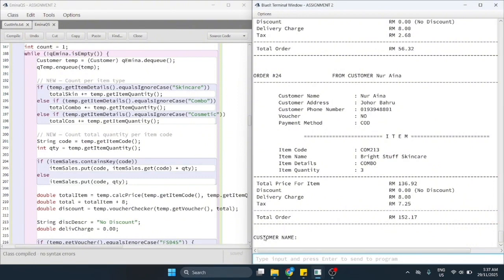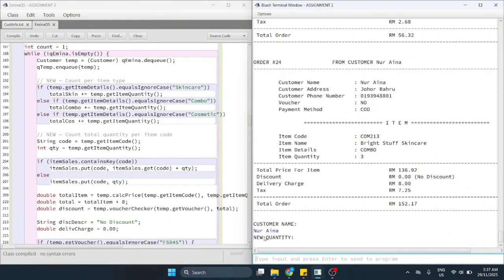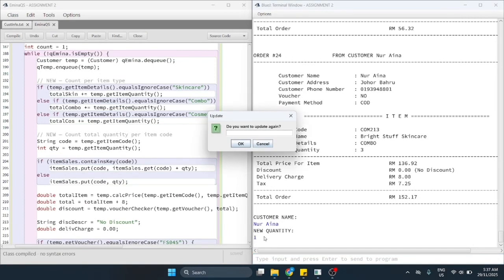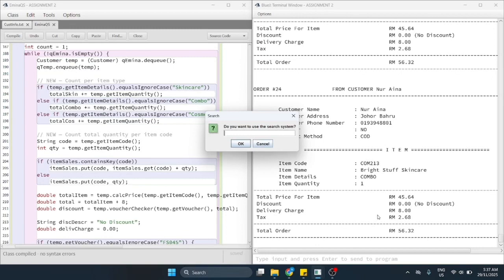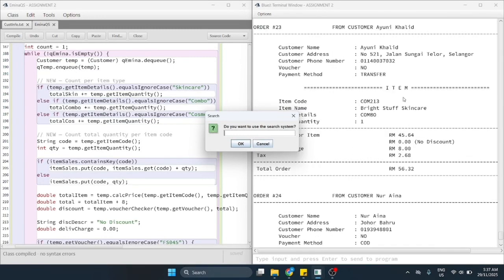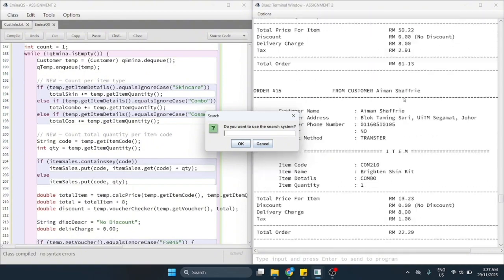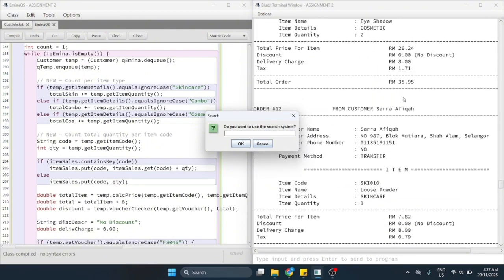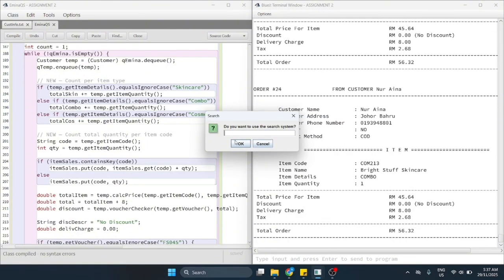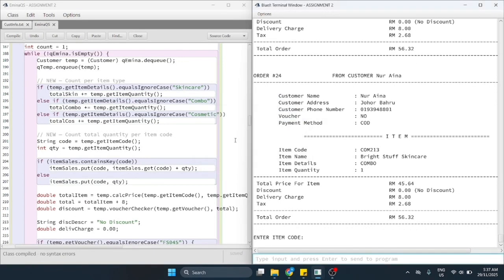And I will just need to insert my name and the new quantity, and it will ask if I want to continue. If I don't want to, it will just display the latest one. As you can see, it updated the quantity of my item. And then for the search system, we will search for the code of the item.